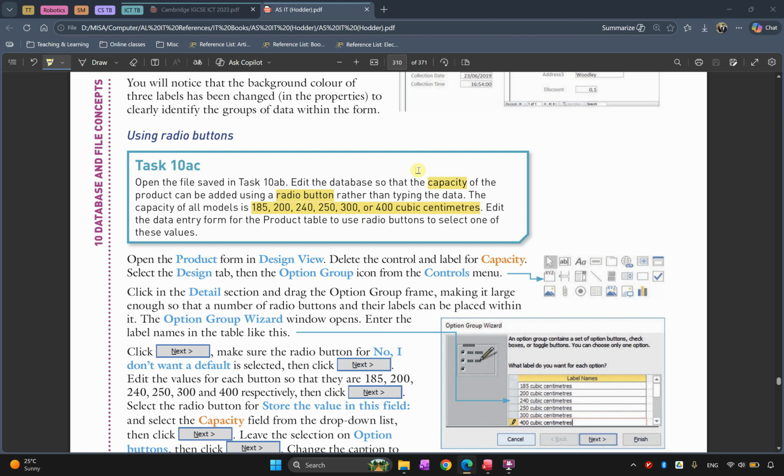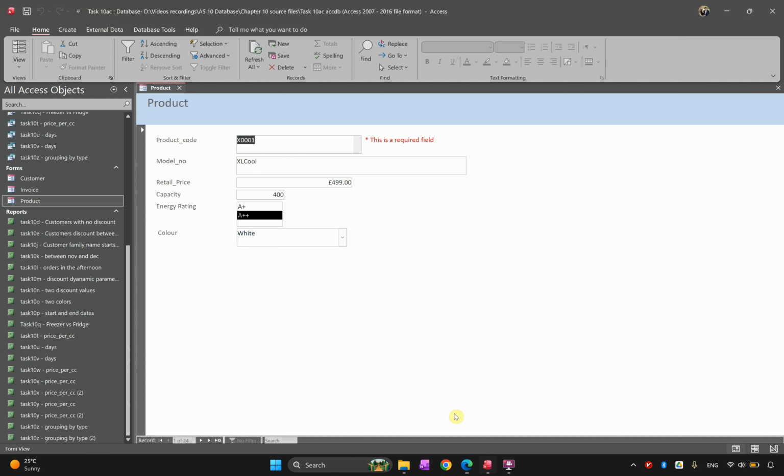Alright, in this task we're going to use the previous file, specifically the previous form, and we're going to do the capacity. Let me show it to you. It is in the product form when we did it in the previous one. We have to change the capacity. Instead of adding it like this from a text box, we're going to make it into a radio button.